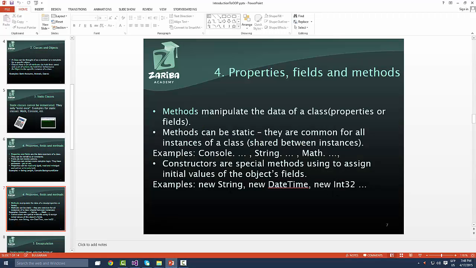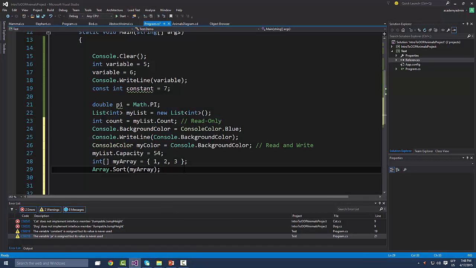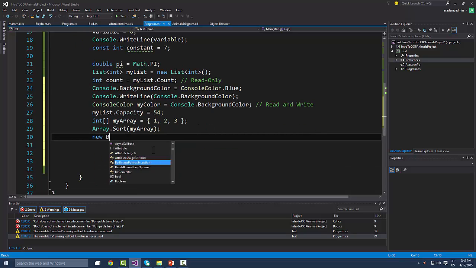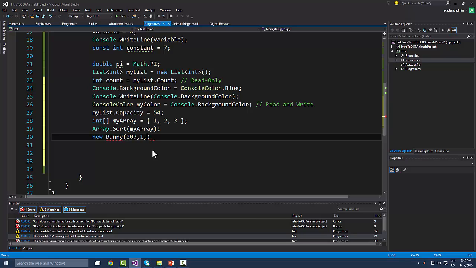Constructors are special methods used to assign initial values of the object's fields. So a constructor is something that I used for my bunny. If you remember, I did bunny, number of bunny legs. I instantiated it with new bunny, and I said 200, number 1, and I don't know, name Pesho. So this thing here is a method which instantiates your object, and you've used that many times.